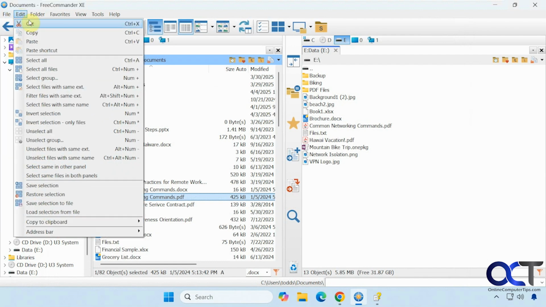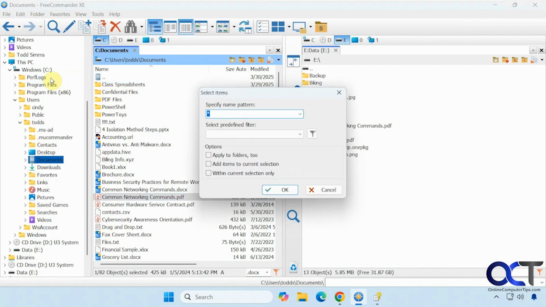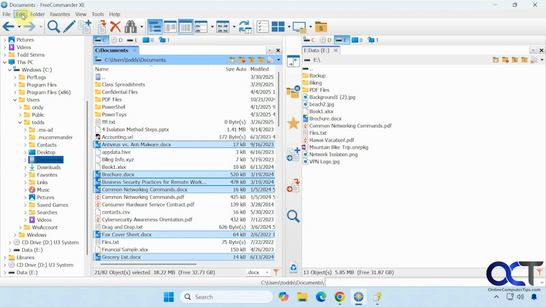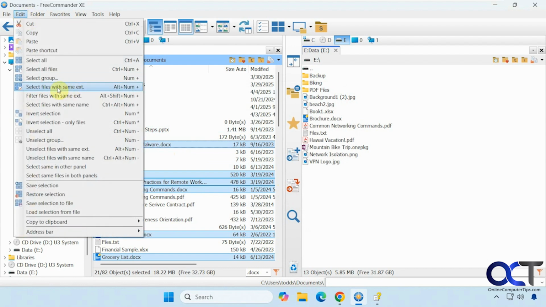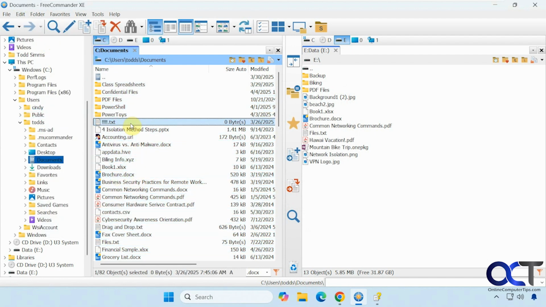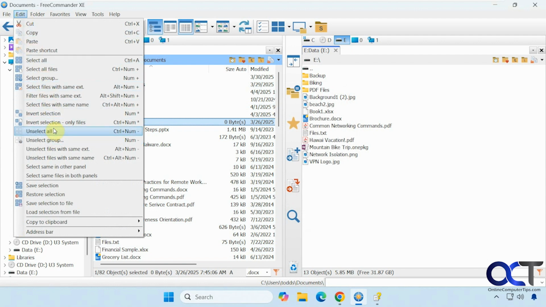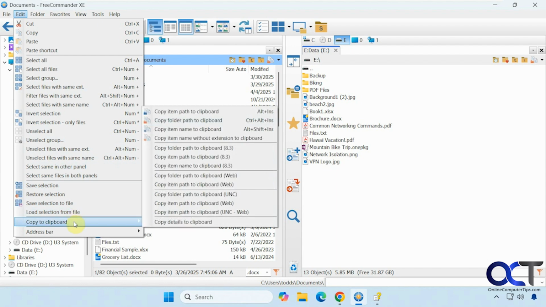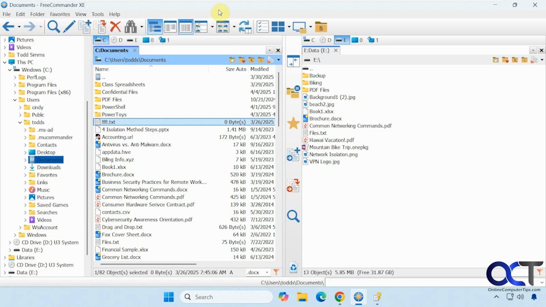All right, then edit, we have typical cut, copy, paste, paste shortcut, select all, select a group. Let's say we want Word documents. That'll select all the Word documents. Select files with the same extension. Once you have one selected, same name, invert your selection. So that'll invert it so everything else is selected. Unselect all. Select same another panel, save selection, load selection, copy to clipboard. Some options there. Address bar for path information.